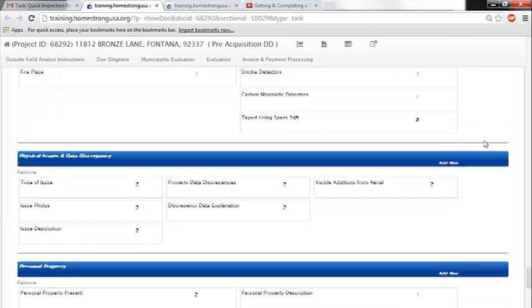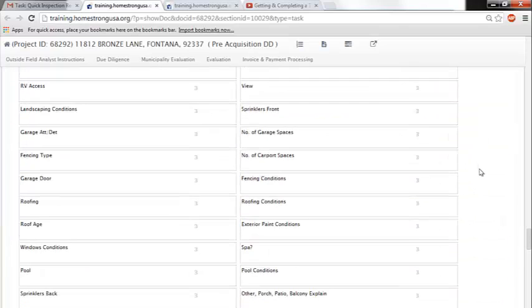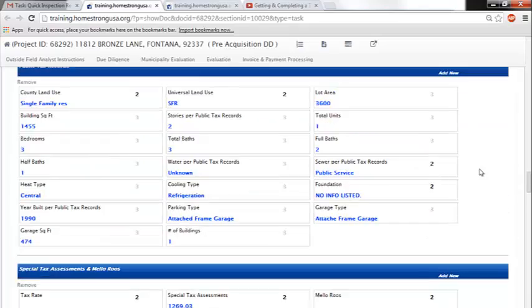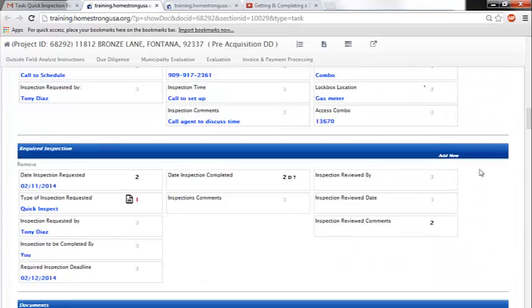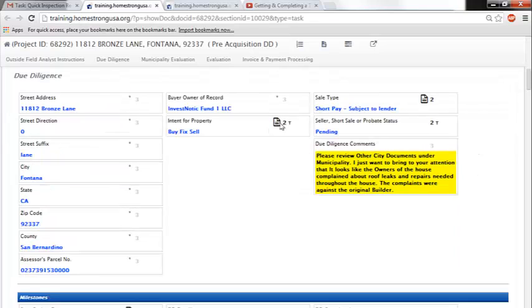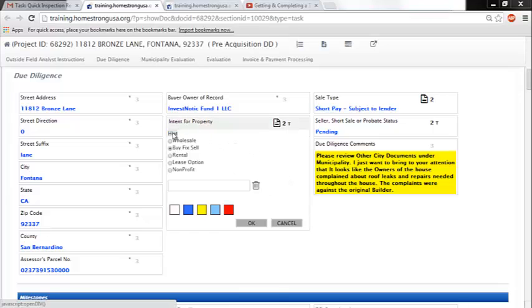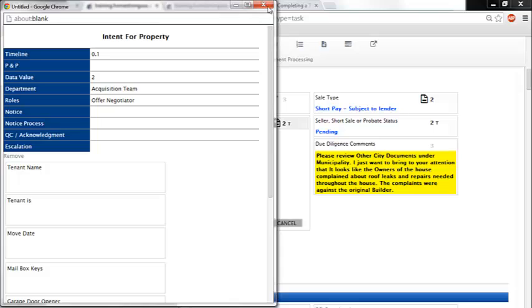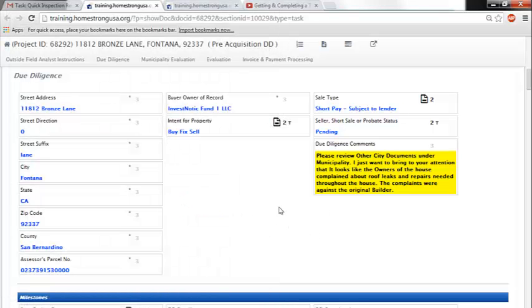So again, this is the due diligence section. Most of this information will be uploaded. And if you do see a little paper or little sheet there, this means that there are instructions in the hint section, and it's important that you look at that. So that is how to complete the due diligence section and instructions.